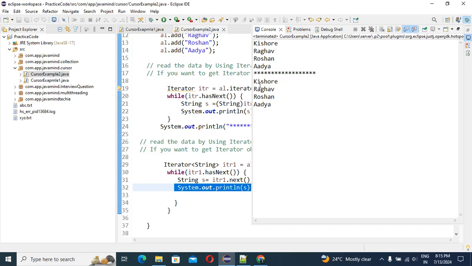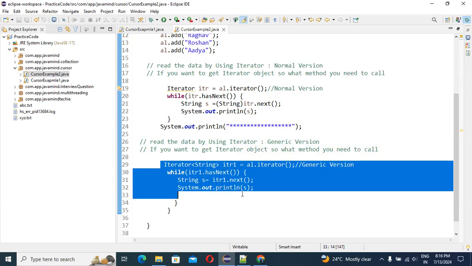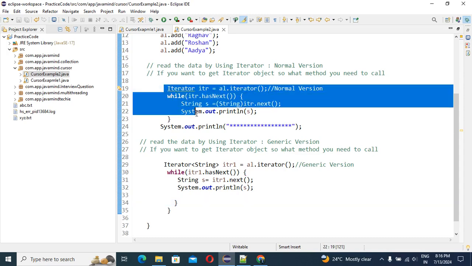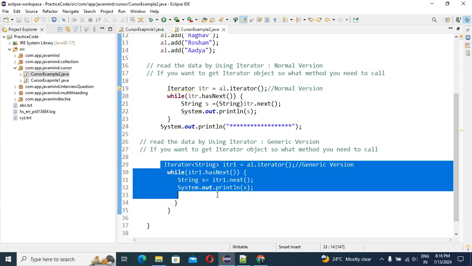See guys, is it coming or not? Kishore, Raghav, Roshan, Adya. So guys, this is with the normal version, without generics, and this is with generics. That is the main important thing. Anybody may ask how we are going to use iterator with generics and how we are going to use iterator without generics. So this is the code without generics, means the normal version, and this is the code with generics. These two points you need to keep in mind.